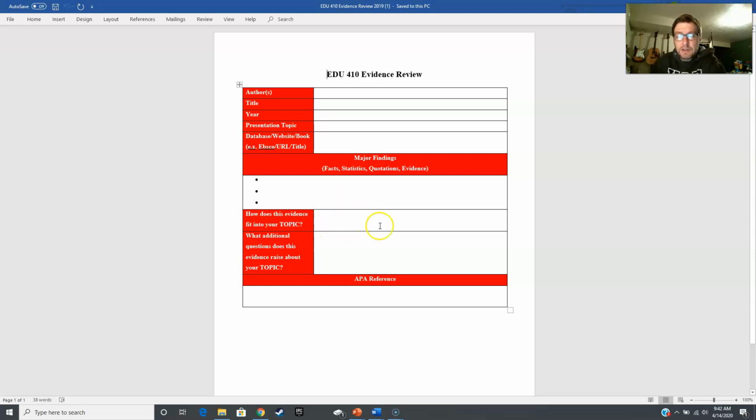How does this relate to your topic? What additional questions does this raise about your topic? And then down here is a place for you to put the APA reference. The best place to locate assistance on APA formatting would be the Purdue University OWL. That's OWL, the Online Writing Lab. And that's a whole website that's dedicated to helping young scholars like yourselves use MLA format, Chicago-style, APA, and they have a whole section on APA that you'll want to take a look at.